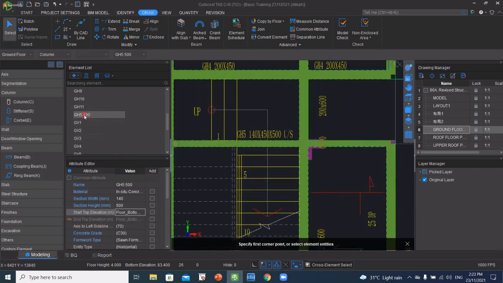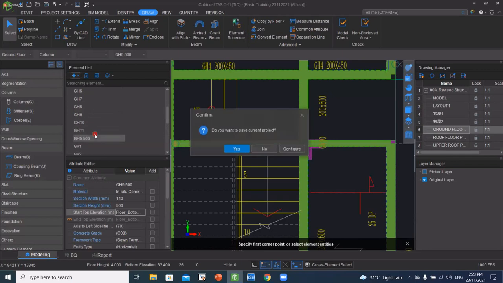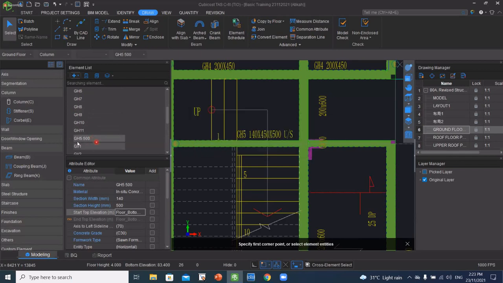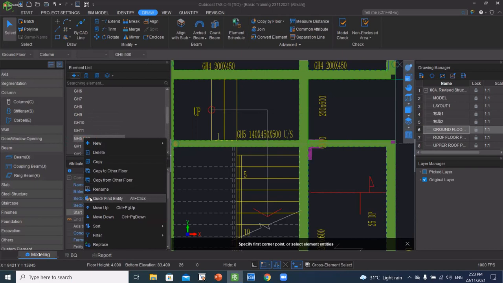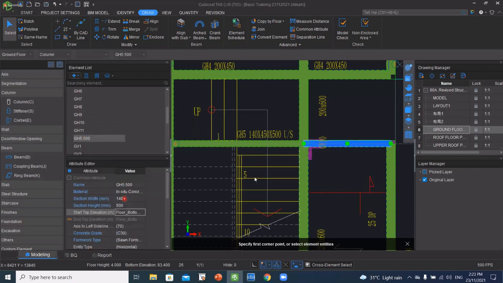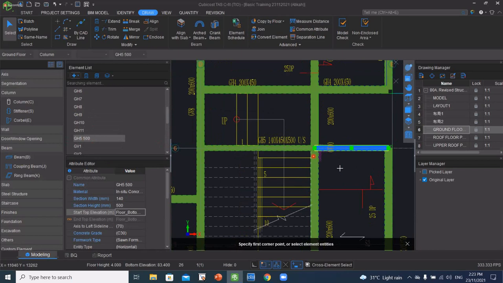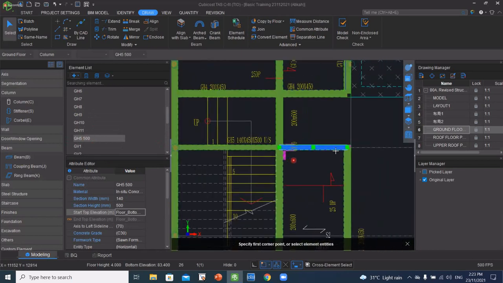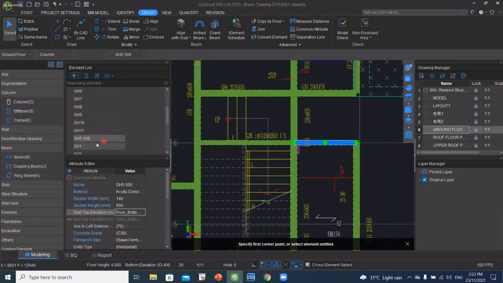So when you click on here, maybe, for example, you already done this one, and then suddenly you want to find the beam is located in which area. So you just need to go here, right click, and select quick find entity. All right, quick find entity, and once you click on it, the software is able to bring you to the beam that you are looking for.